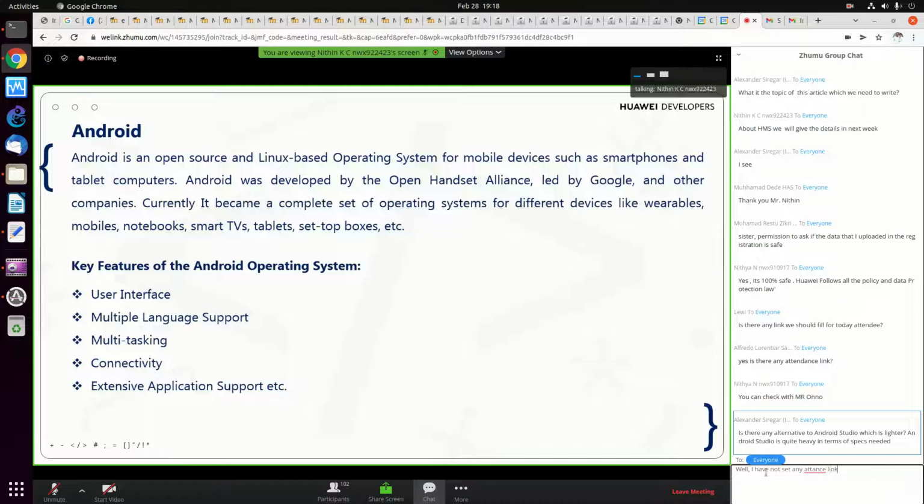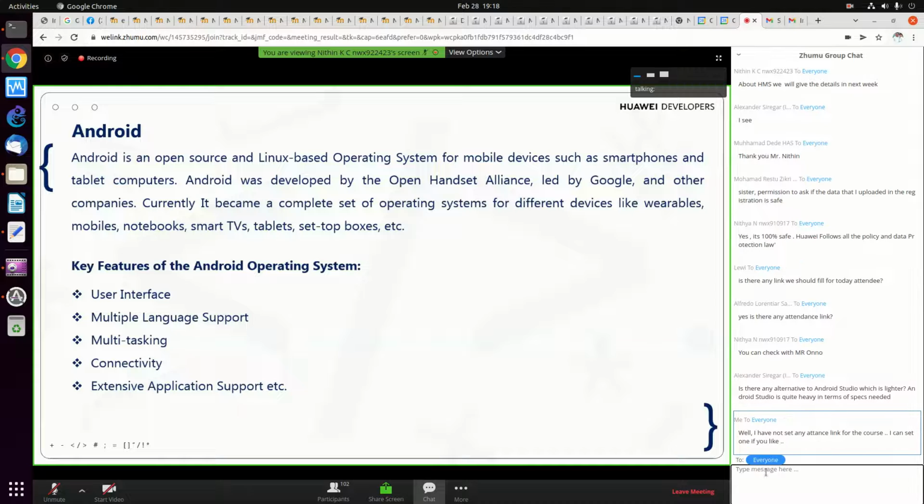Okay, so about Android. I know that all of you are using Android devices, maybe tablets or mobile phones or any other devices. You know that it is an open source and Linux-based operating system. And we are using different devices like wearable mobiles, notebooks, or smart TVs. These things are developed with the help of this operating system. There are so many features like user interface, multitasking, connectivity. These are the key features of the Android operating system.